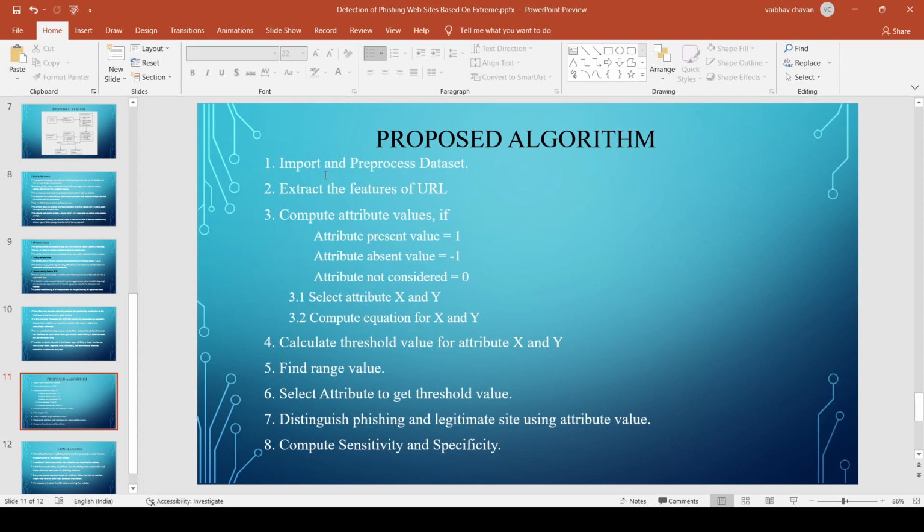First, import the proposed data. We have to collect that data, import it, and extract the features of the URL. We have to get whatever features the URL provides. Compute attribute values: if the attribute is present, value equals 1; if the attribute is absent, value equals -1; if the attribute is not considered, the value is 0.